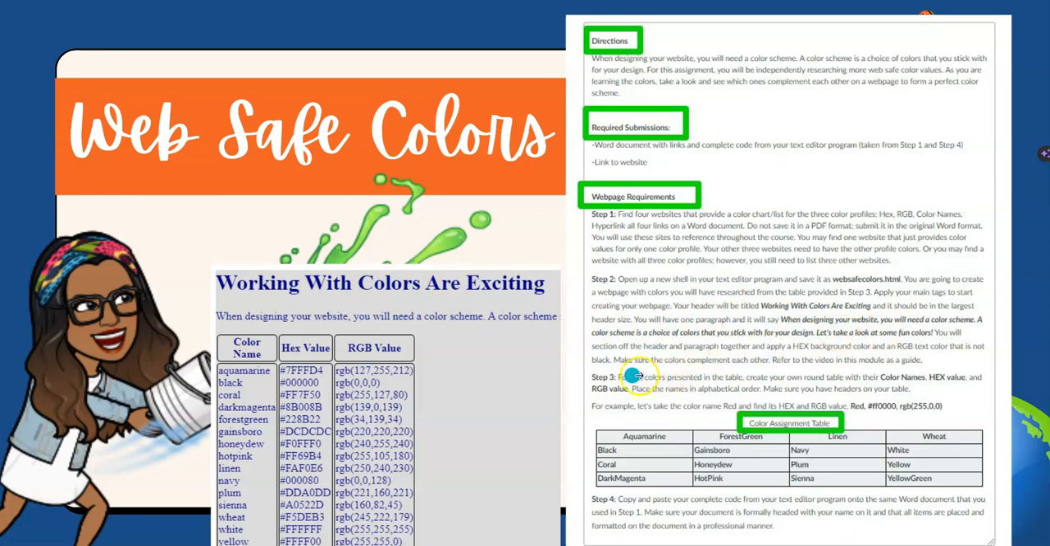You're going to make sure that you create a round table. So it's going to look something similar to this, and you're going to list your colors here in alphabetical order. So it gives you a chart, a color assignment tables chart. You want to take these colors, list them in alphabetical order, and then list the hex value and the RGB value. All right, it tells you in step 4, again, to copy your code in a Word document and to just make sure you turn in both items.